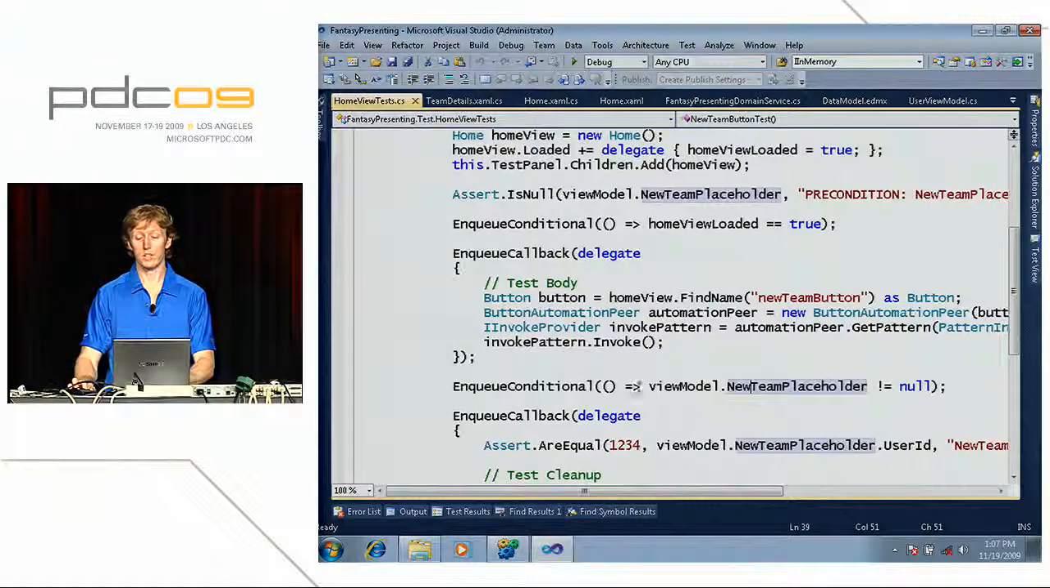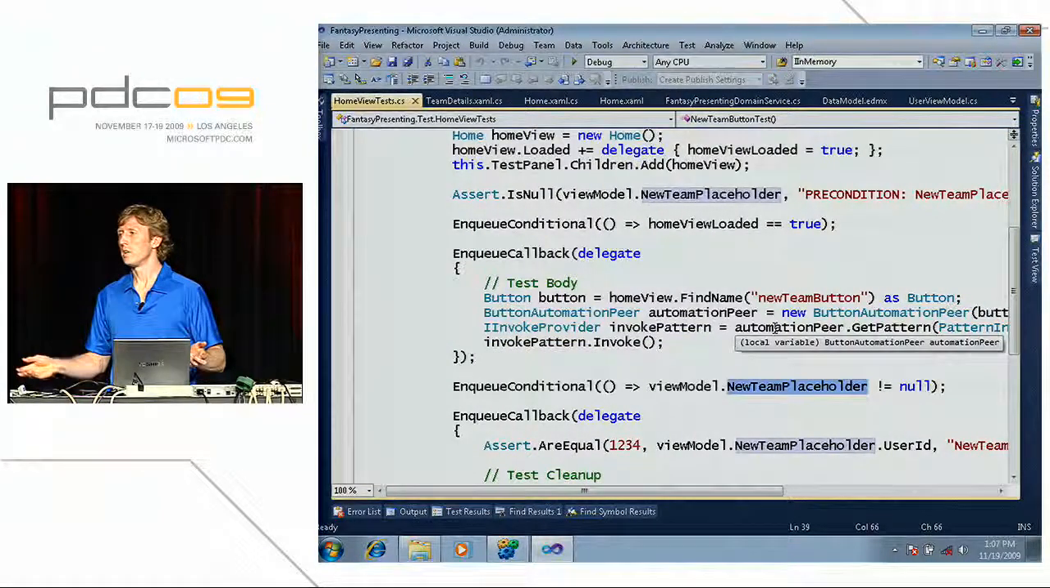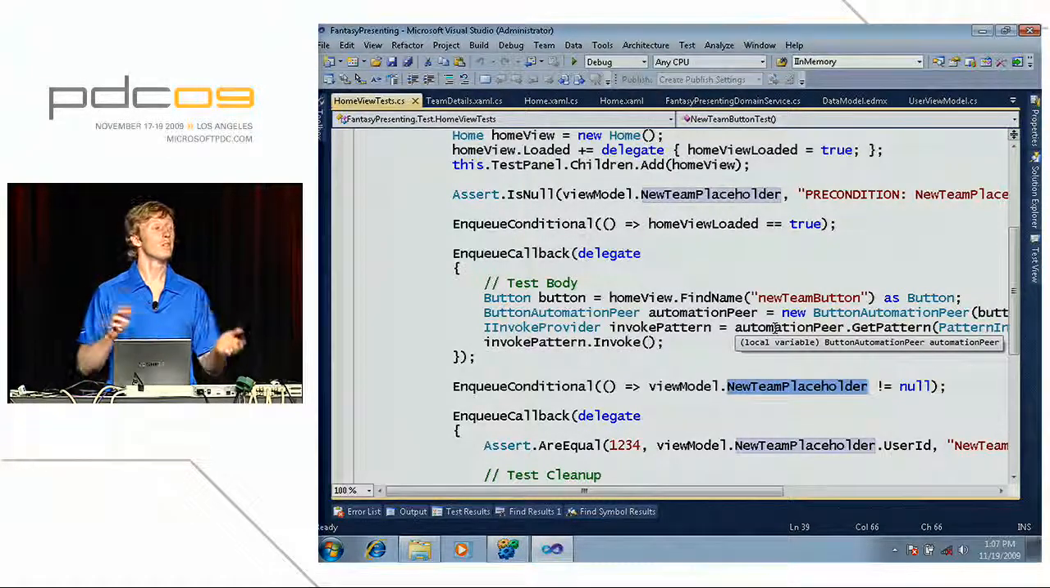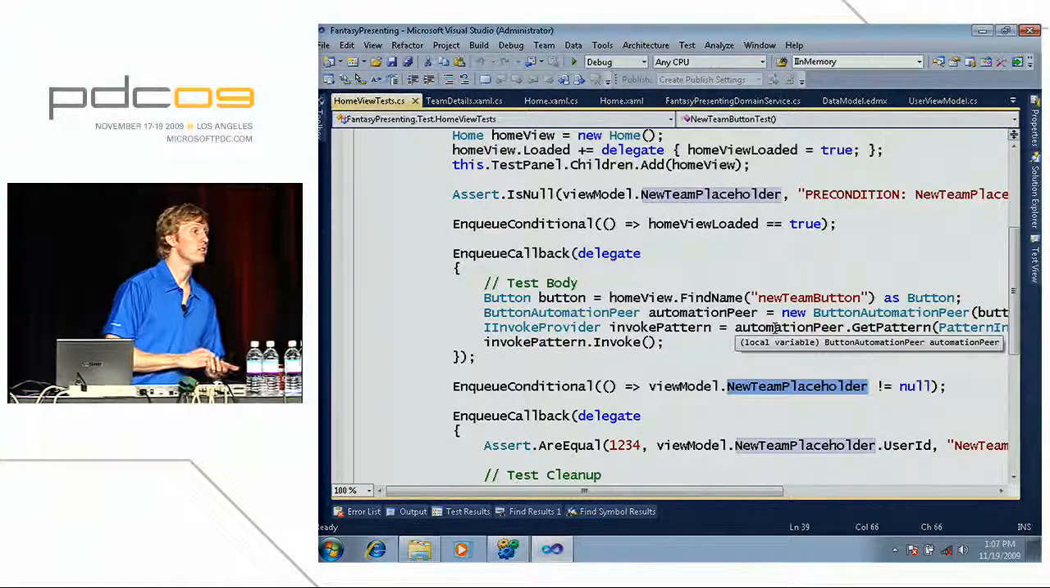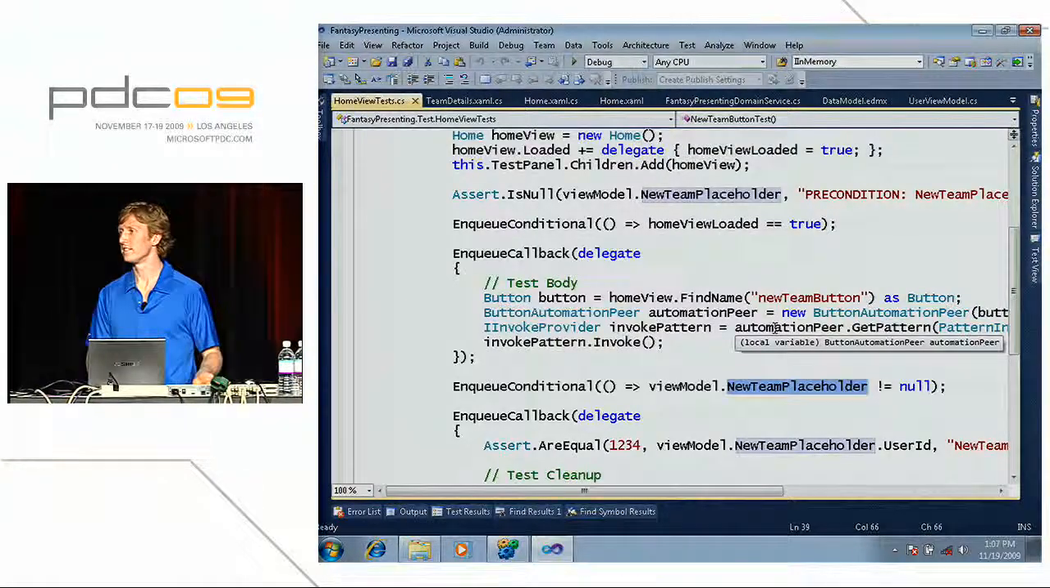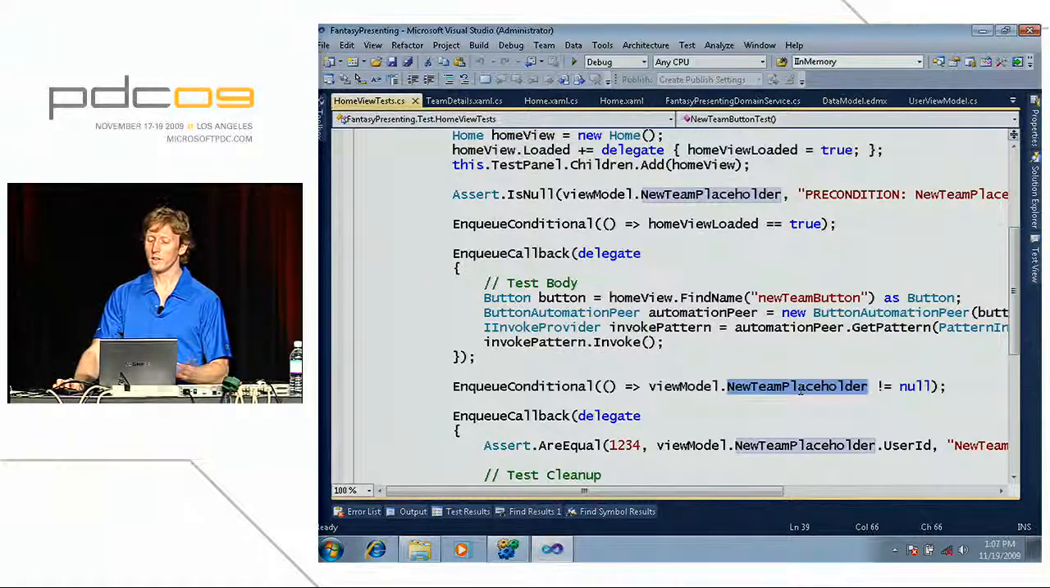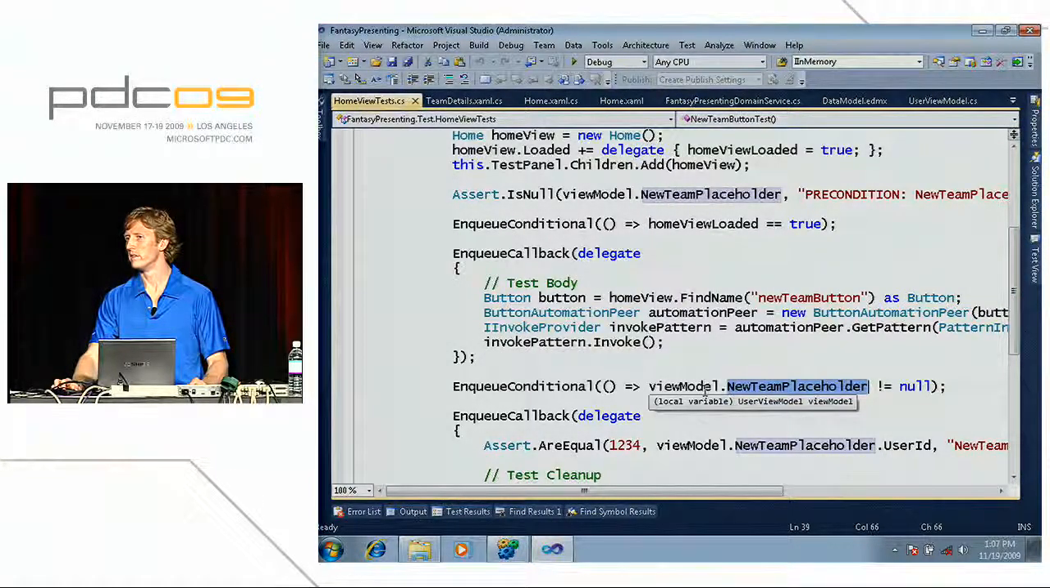Finally, after those steps, well, wait a minute, here's another in-queue conditional. What's happening here? This is the one downside to using UI automation, is that it is actually asynchronous itself. So we have another blocking point. So we actually have to wait for it. Now, in this case, I'm waiting for something in the view model to change. Well, that's pretty dependent on the view model.